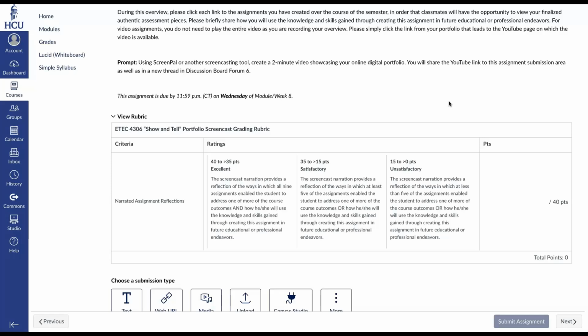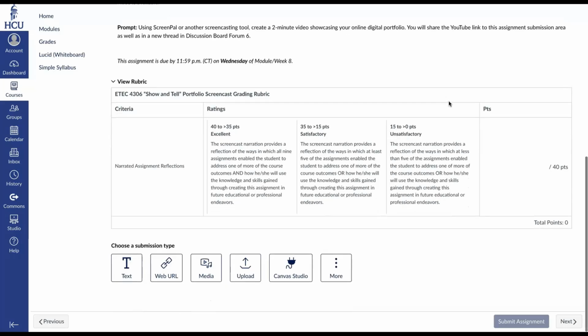For video assignments, such as the tease video, you do not need to play the entire video as you are recording your overview. Please simply click the link from your portfolio that leads to the YouTube page on which the video is available so that others in the class can see how to access your video. Again, this will be a video of at least 2 minutes in length, and you will want to review this grading rubric in order that you can ensure that you're beginning with the end in mind and achieving success in creating this assignment.